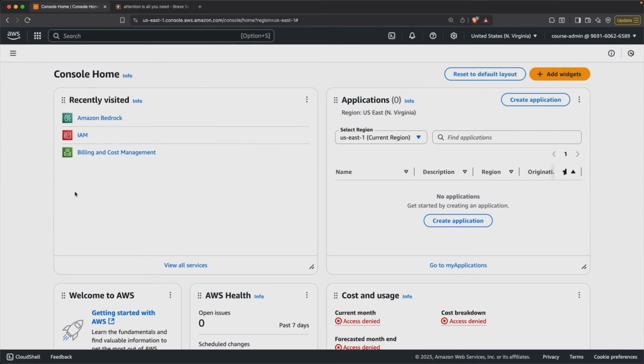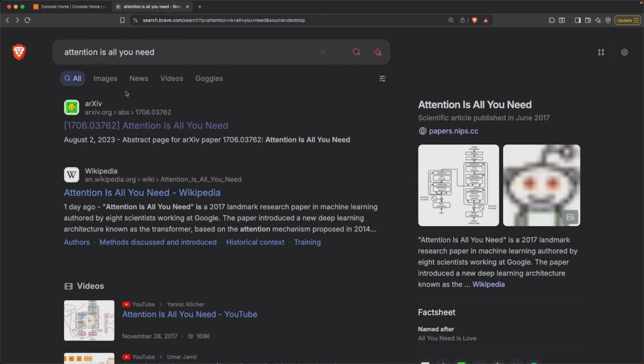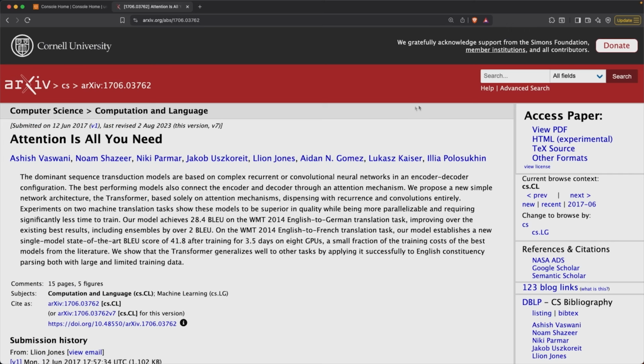So next, make sure that you are in the AWS console and that you are in US East 1, and then search for attention is all you need. You can use whatever search engine you like. I use the Brave browser, and this is the built-in search. If I click on this, here is the PDF.